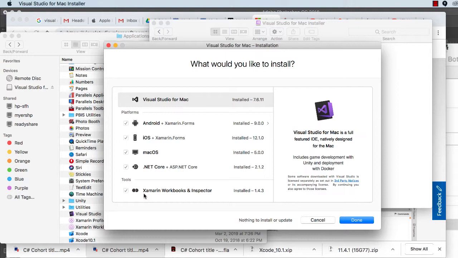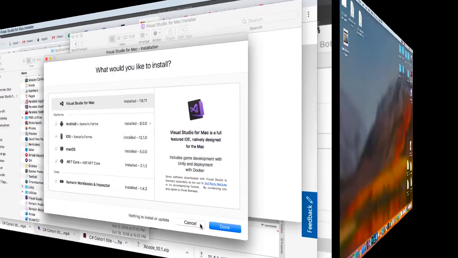And as I mentioned in the previous video, I would probably install the workbooks, even though they primarily refer to working with Android or iOS individually rather than Xamarin.Forms. I think they're still helpful to work through. Once you have that all created, just click Done and it will install. Again, it's going to take a little while, so go grab some lunch and come back.